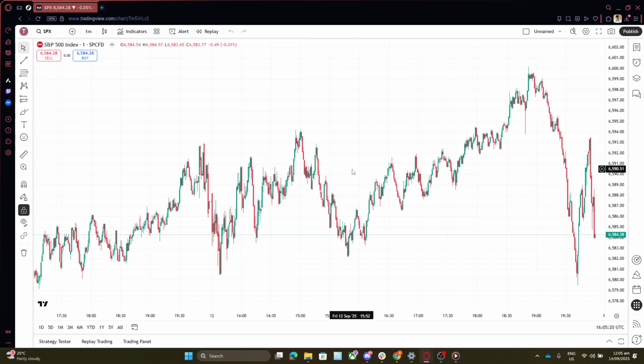Remember, this lock feature is universal for all your drawings, so when you toggle it on, everything is secured across the board, making it much easier to maintain a clean and organized workspace, whether you're a seasoned trader or just starting out. That's it. A simple yet effective step to ensure your TradingView experience is smooth and productive.